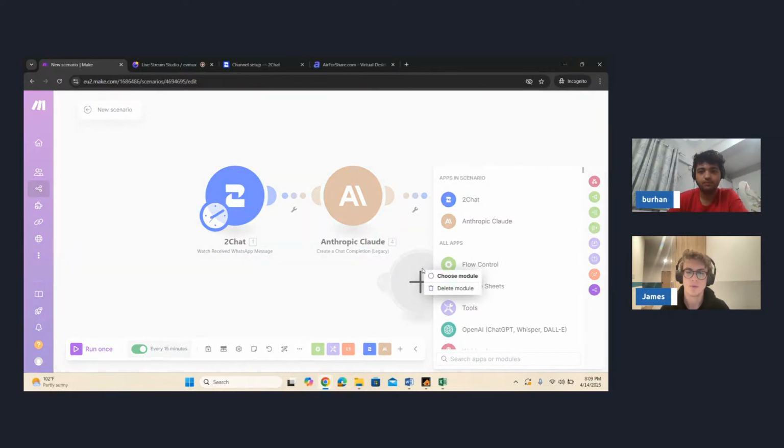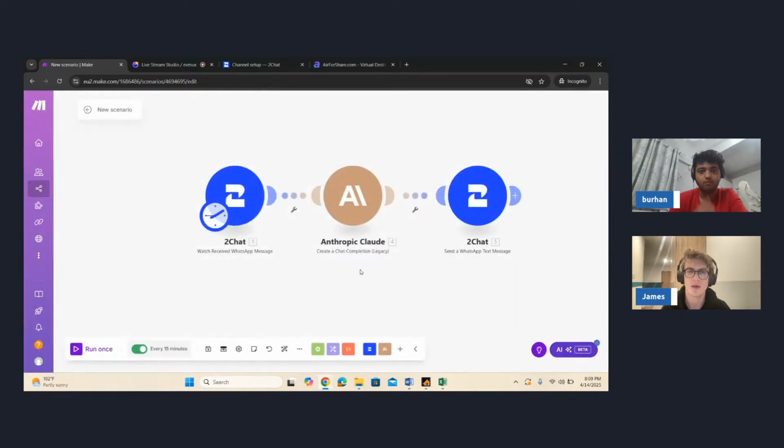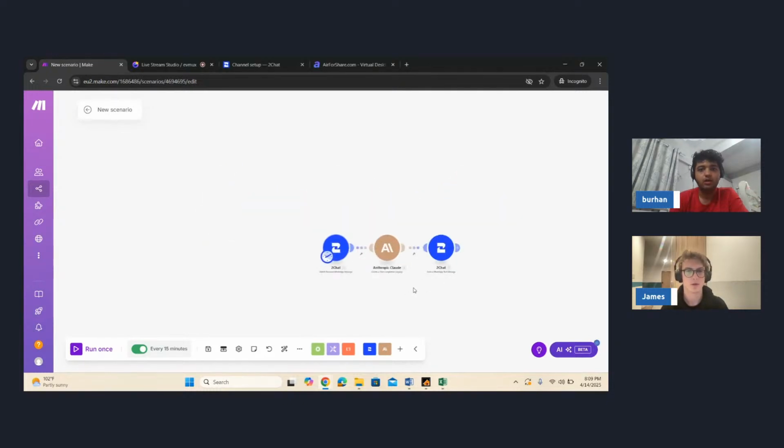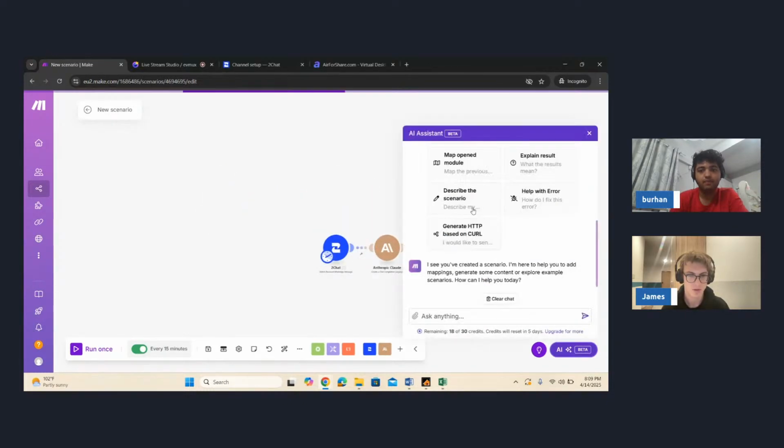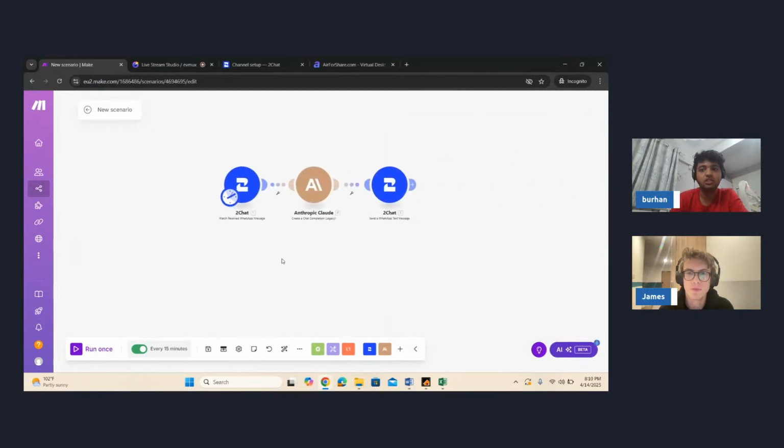That's so cool. Do you know what the limitations are of building something like this using the free version of Make and 2chat? So for the AI, we have about 30 credits, which is per prompt, so like 30 prompts. But honestly, this is a fairly simple one, but I love how I didn't tell it to use 2chat, but since it knows what works, it actually chose it itself. That's pretty cool.